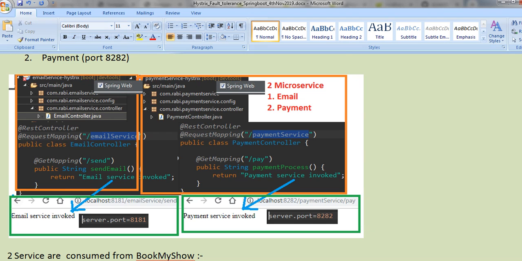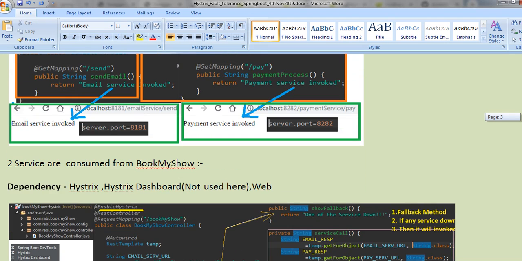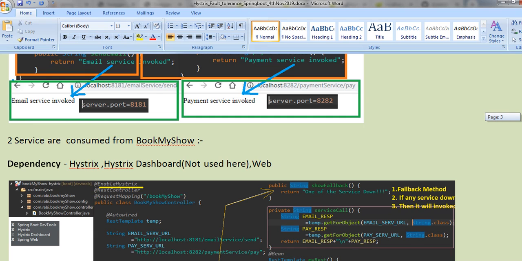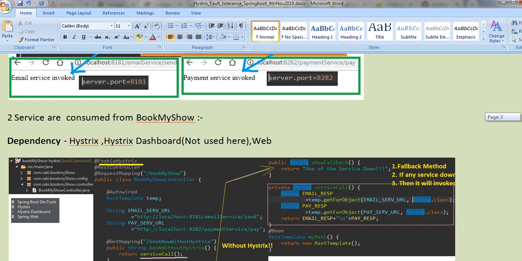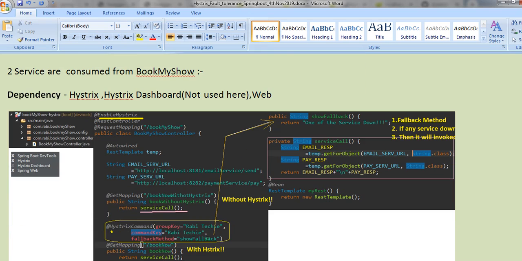Now what I'm going to do is consume these two services using a simple REST template. I have not used any complexity. And as a dependency, I have used Hystrix dashboard, although I have not used it here. This is the Hystrix, the simple Spring Web and the dev tools. Every time there is any code change, it will automatically run. You don't have to run again and again.